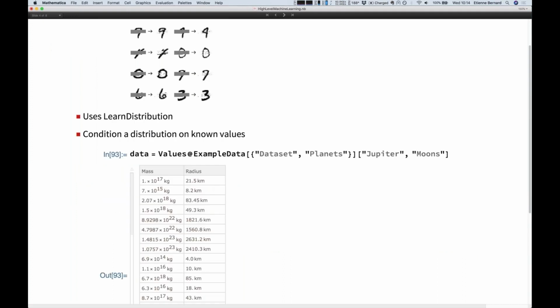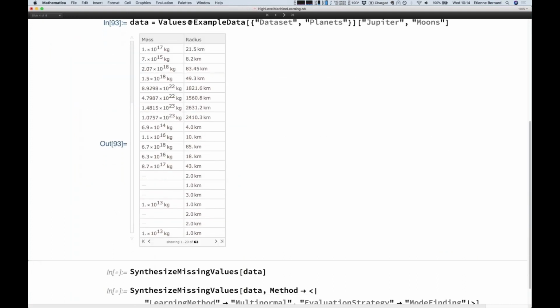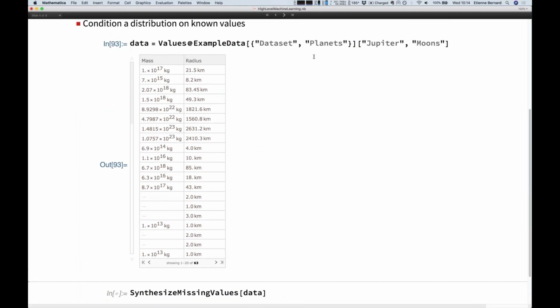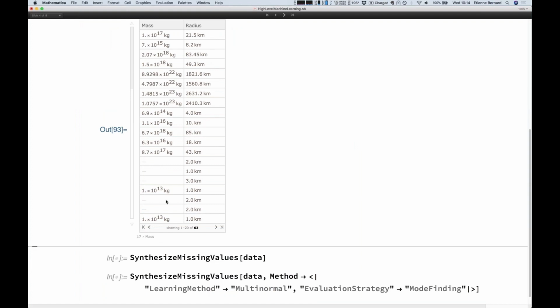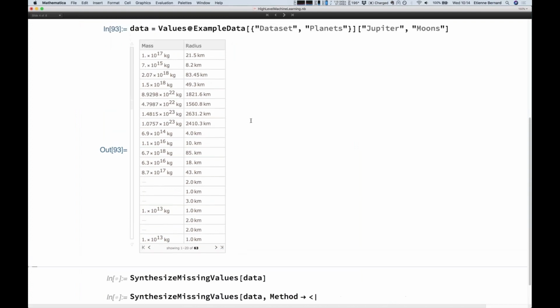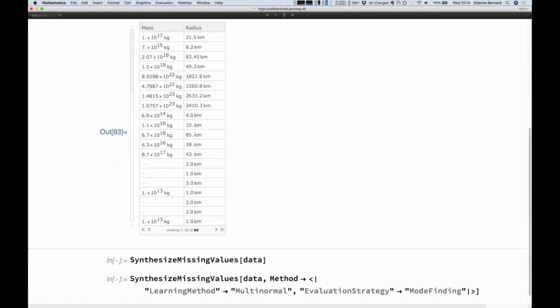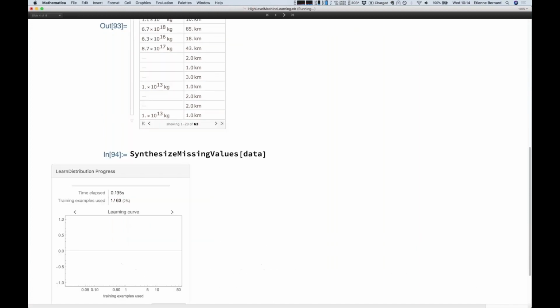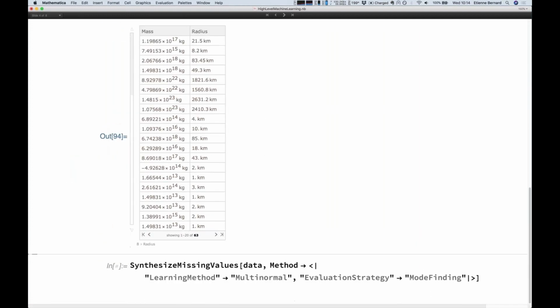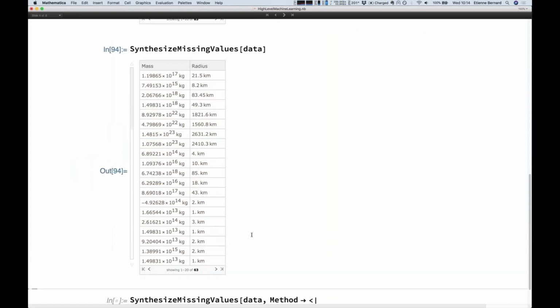So let me show on a data set. So here it's moons of Jupiter. You have their mass, you have their radius, and some of their mass is missing. So we'd like to fill that up, but you don't want to fill that up by having something that is similar to all the other masses, because you see it's very different. Some are 10 to the 23, some are 10 to the 17. You want something that makes sense given the radius. And it's just one line of code, synthesize missing values, and here you go, they are synthesized.